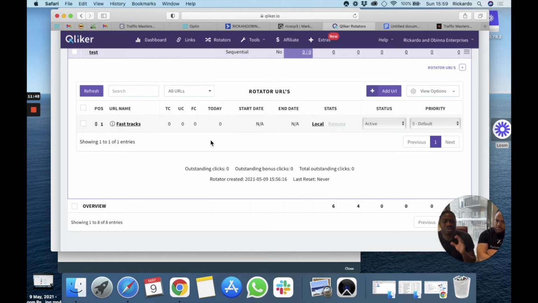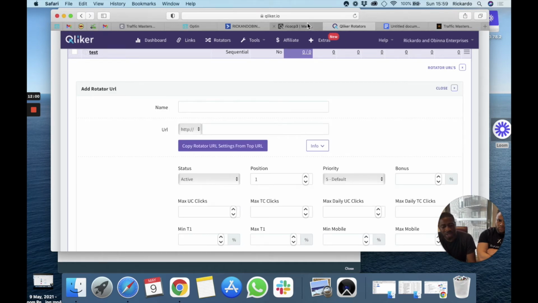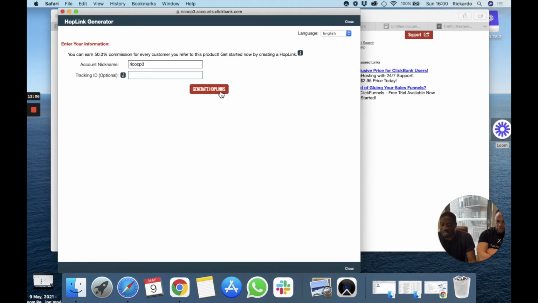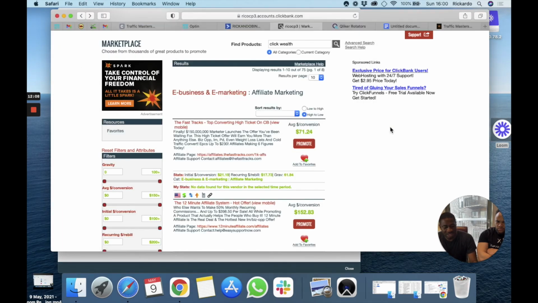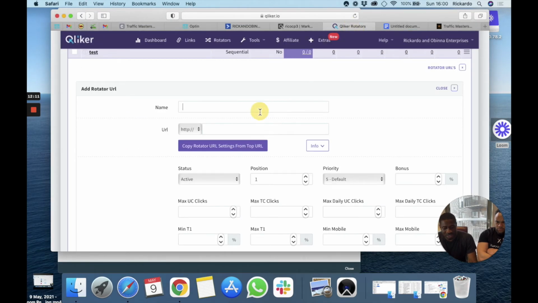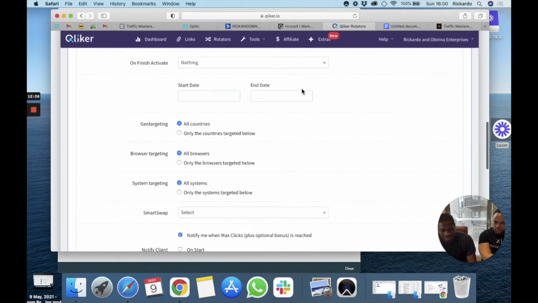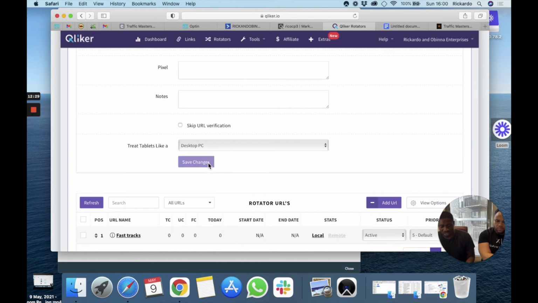Now we've added our first URL, but in a Rotator, you want to have more than one. So we're going to add another one that we can test with the traffic that we'll be using. So you click Add URL again, and I'm going to go into ClickBank and choose the next one down called 12-minute affiliate system, and it's the same thing again. You click Generate Hot Links, click that, go back into Rotators, and then 12-minute system. And then you'll go to where it says URL, and that's in there, and then Save Changes.